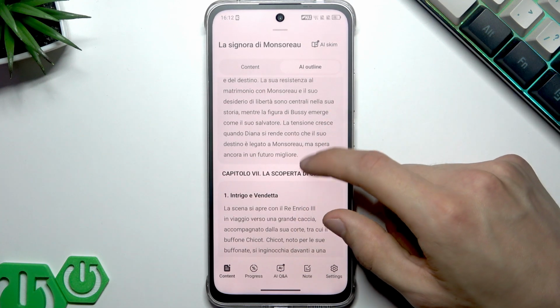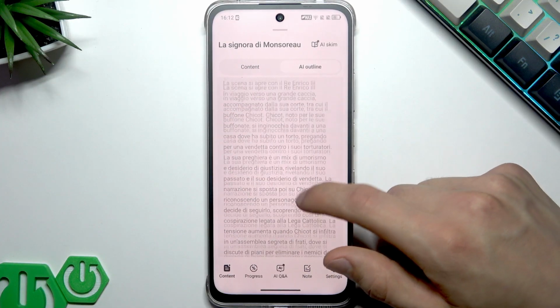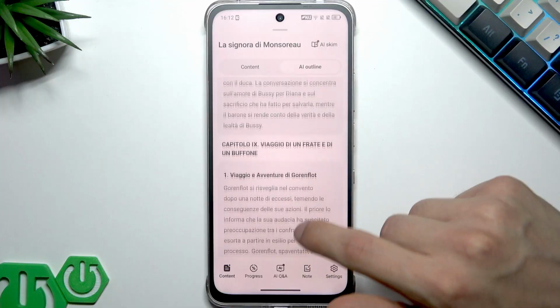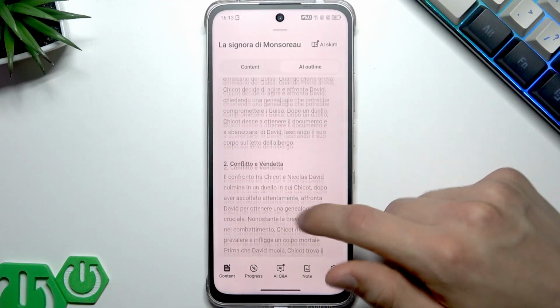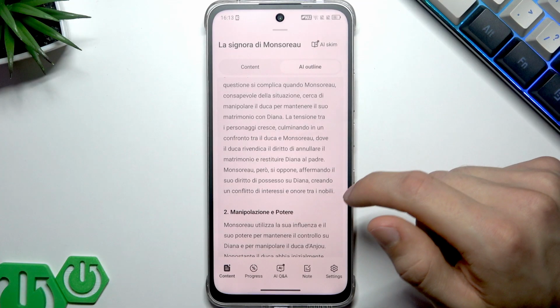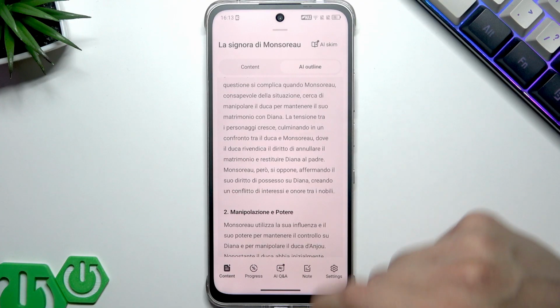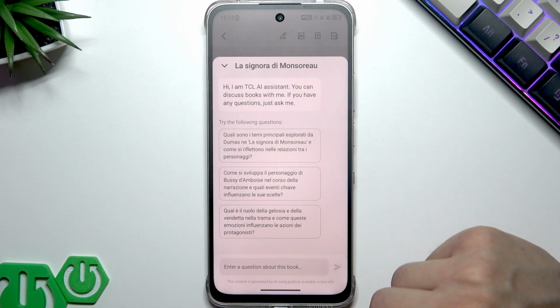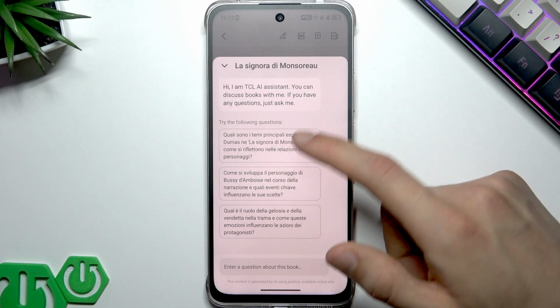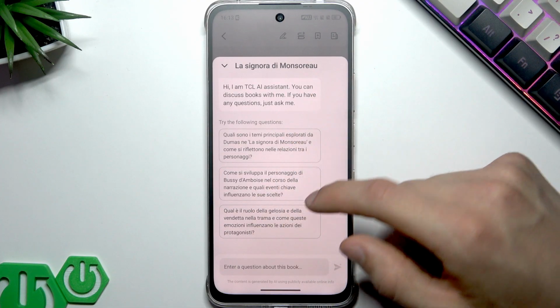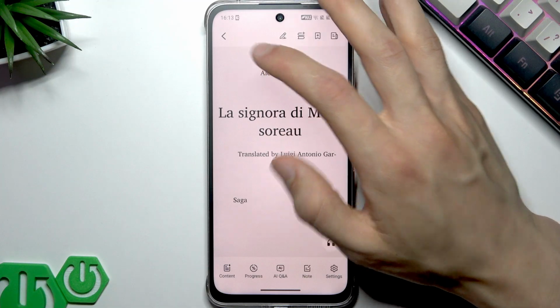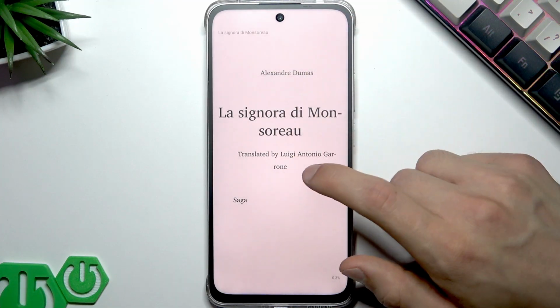compressed chapters of the book, so that we can quickly get to know the contents of each chapter. And if you want to use AI questions and answers, you can select this option right here and then ask questions about part of the books, or you can use this feature directly, which I think is more useful.